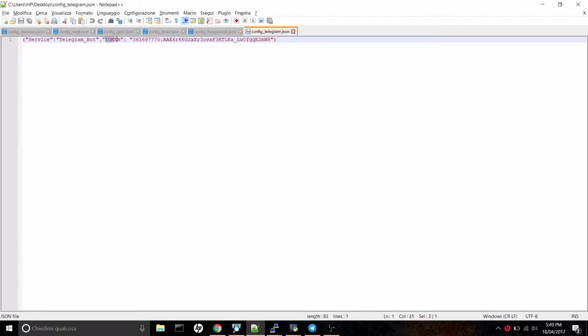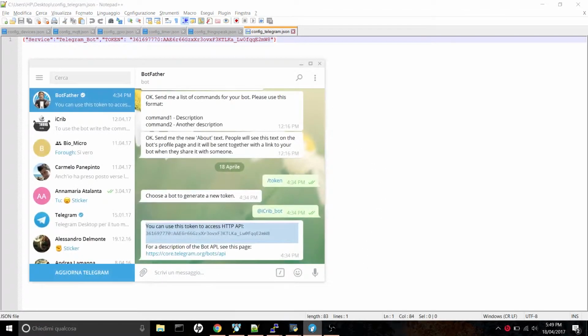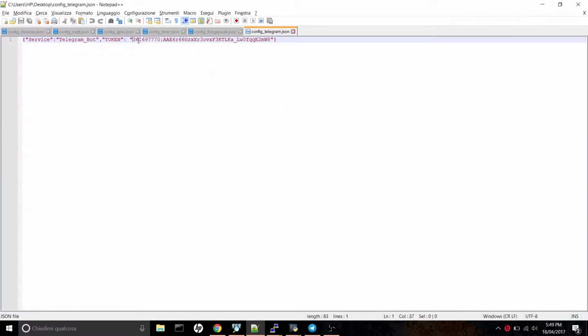If you want to use the Telegram service, all you need to know is the token of the iCrib bot. To recover this info, you have to message BotFather on Telegram, sending the command /token. Once you have it, you can copy and paste it on the JSON.